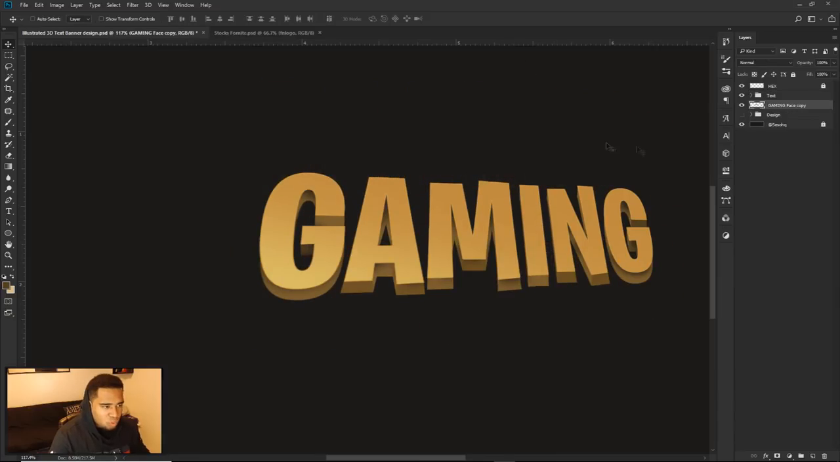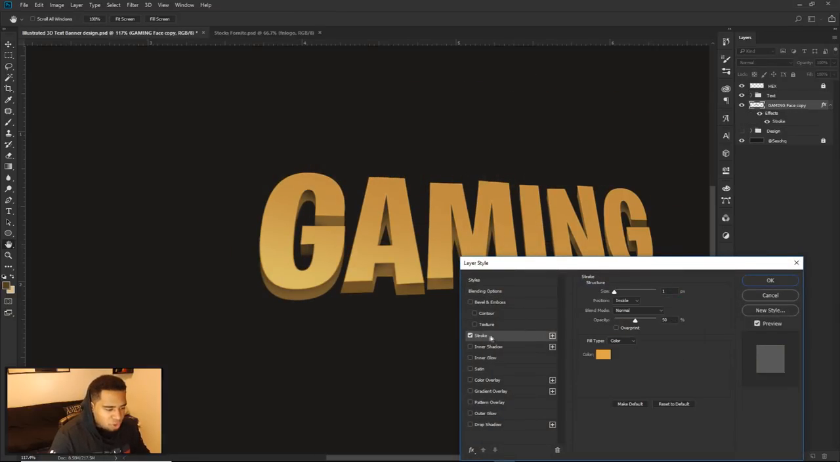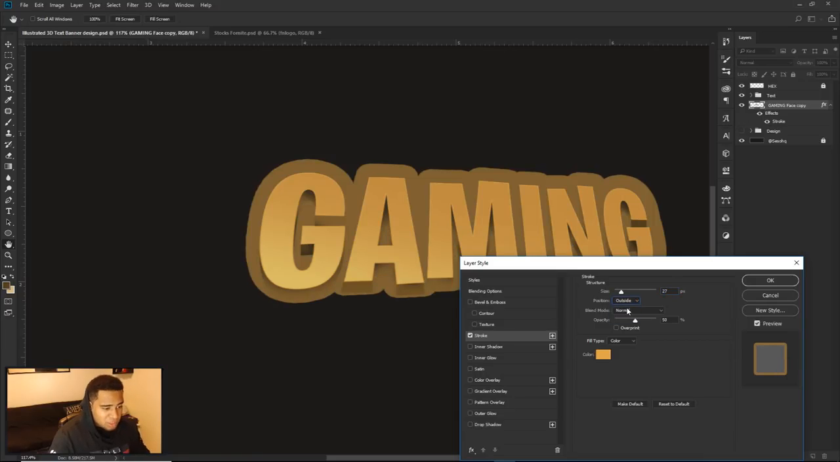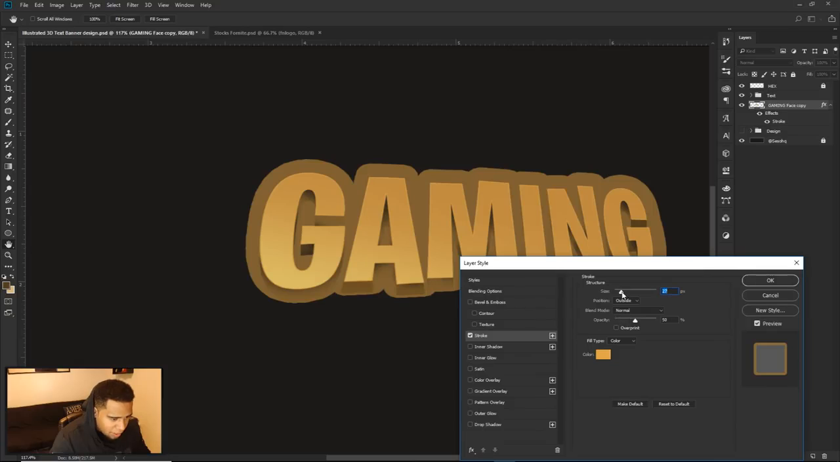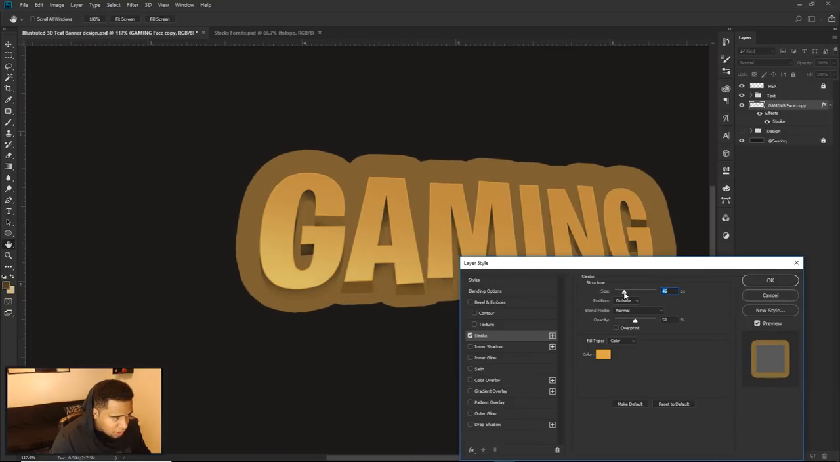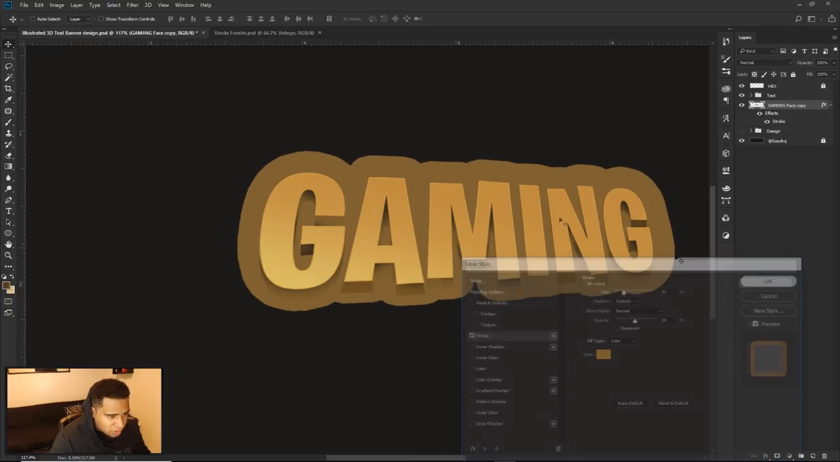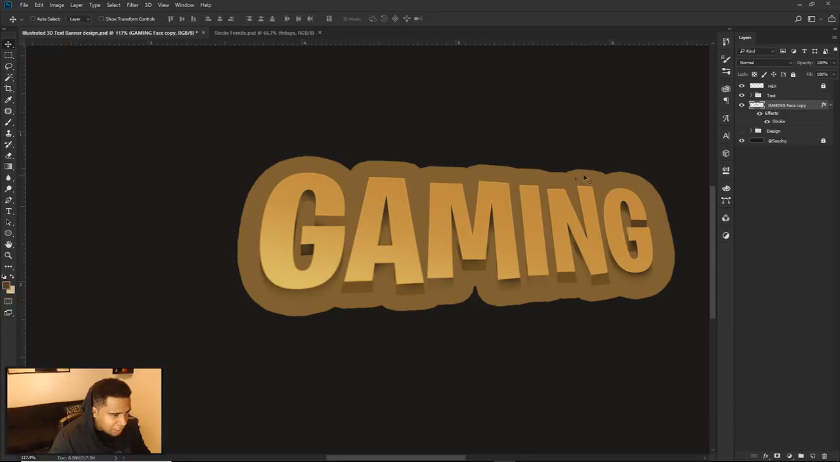We have the gaming face here as well. I'm gonna take this and throw on a stroke, make the size a lot bigger, put the position to outside, press OK, and once I find a good size to go from, I'm gonna pen tool out the outside as well, but also keep the reference of the letters each having their own little section, right? So that's why I use this stroke as an example.